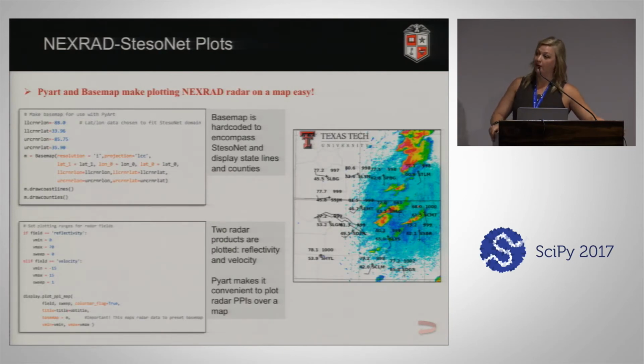So PyArt and basemap really made this process of putting radar on a plot really easy. Using basemap, we hard-coded the region, knowing where the StesoNets were. So we encompassed that region, and just using basemap, from the code you see here, we define, okay, we want the coastlines, we want the counties, just so we can see our location. That really helped us out. And then PyArt makes it easy to plot reflectivity products and velocity products. Also in PyArt, we appreciate that you can just set a basemap in there, and we are able to plot the radar over a basemap.